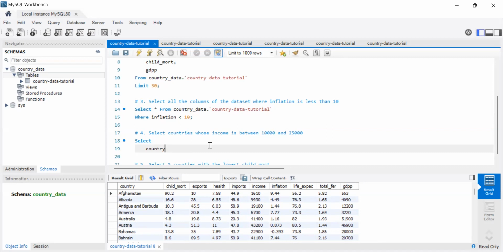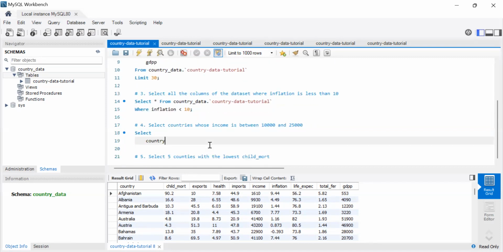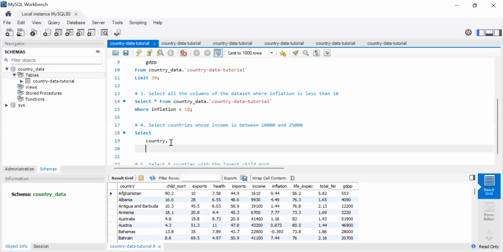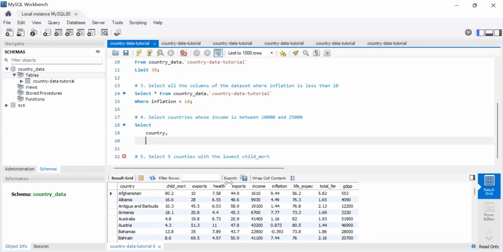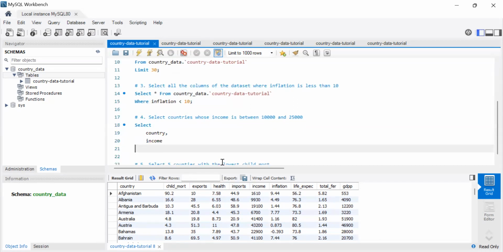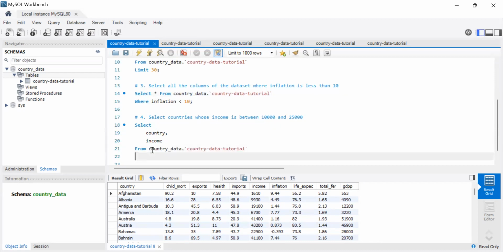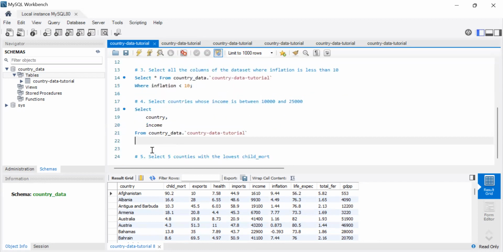We want country, and we also want income from... and then where. So this is where you apply the logic that actually answers the question.